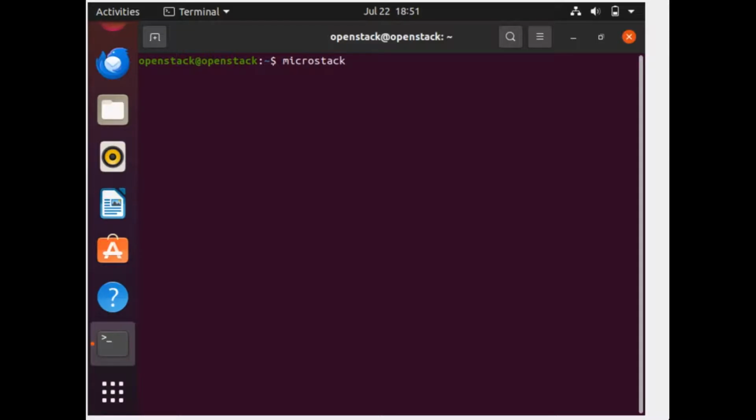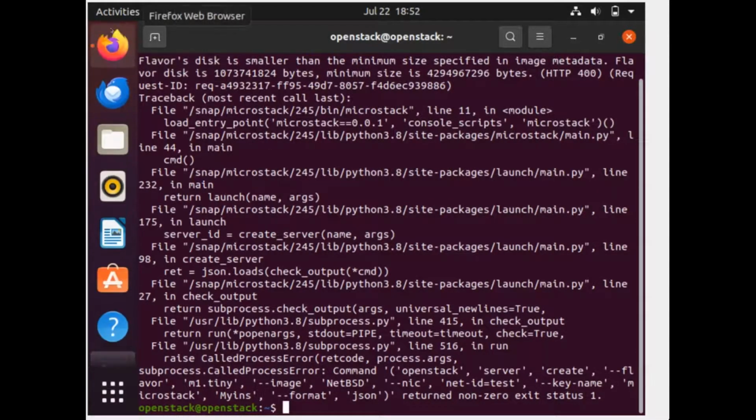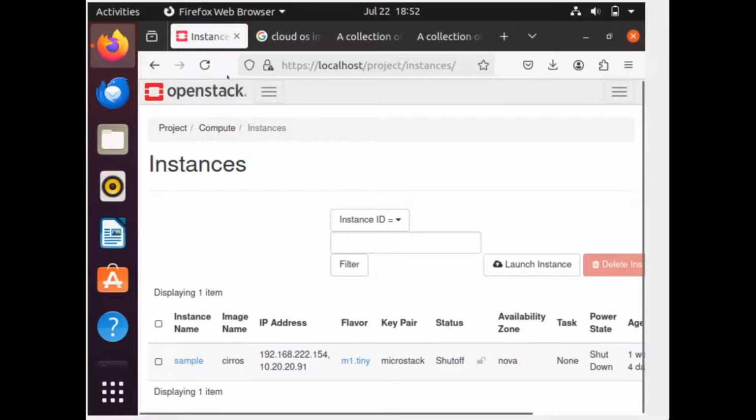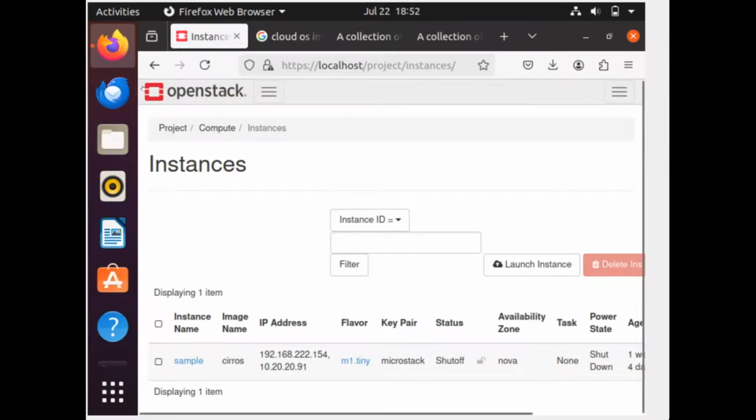Now go to the terminal and type the following command to launch the instance. microstack launch, then the image name. We need to give the exact image name. The image name is my instance. Hit enter. Launching server. Okay, so again we got an error. The instance was not created.